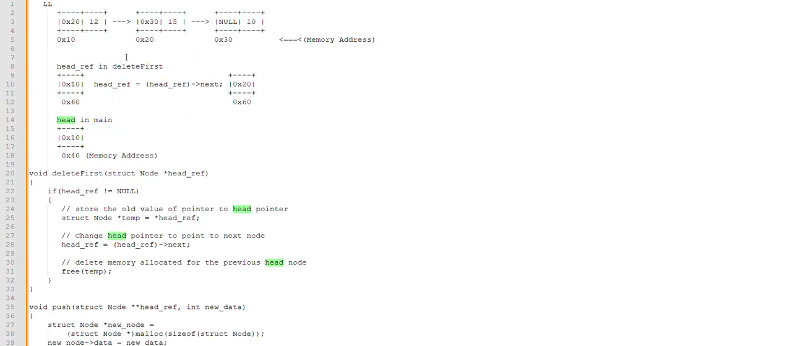So you can assume there are three nodes, or three entries, in the linked list. The first node contains value 12, the second node 15, and the last node 10. The first node is stored at memory address 10, the next of the first node points to the second node, the second node's next pointer points to the third node 30, and the last node has null as the next pointer.